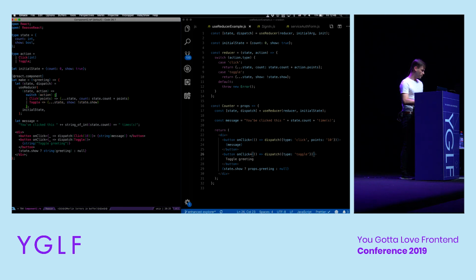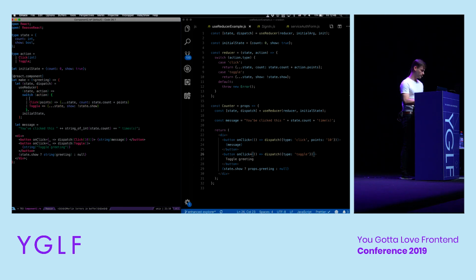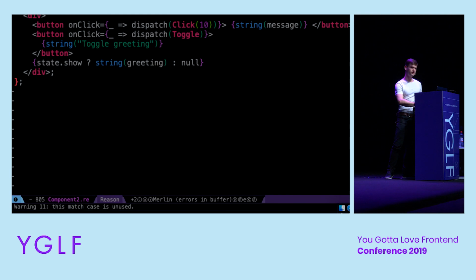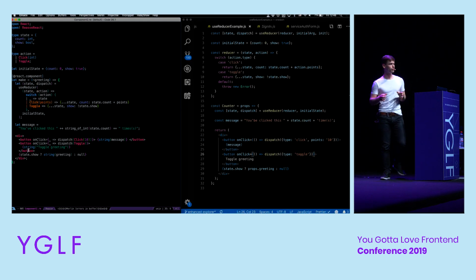Not only that, but it can go the other way around. Let's say I want to add a default case. This is just how you say catch all. And no matter what the action is, I'm just going to return the current state. I get another error saying, hey, this match case is unused. So down here it's telling me this is not used. You can go ahead and remove it.